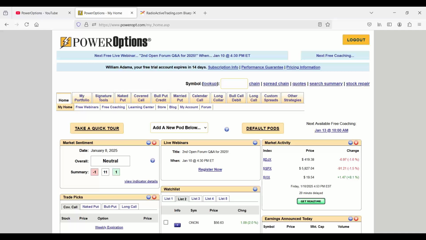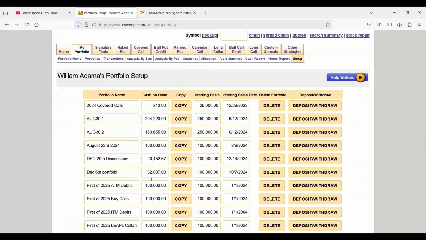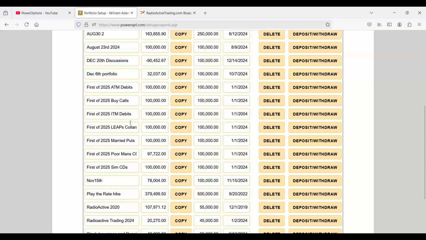And to take a look, we're going to walk through the process of setting up a portfolio, entering your position, and then looking at the position analysis and the rollout opportunities, as well as considering some other concepts. So again, I'm going to go to my portfolio, just the main tab, and we're going to click setup. Now, here's a bunch of ones we've done from the different webinars.